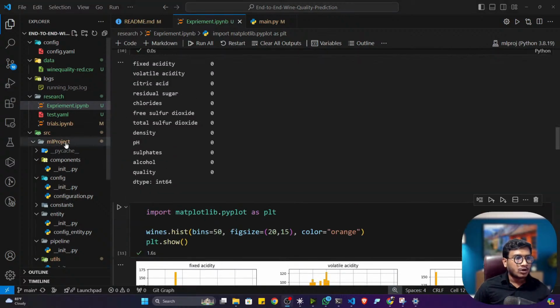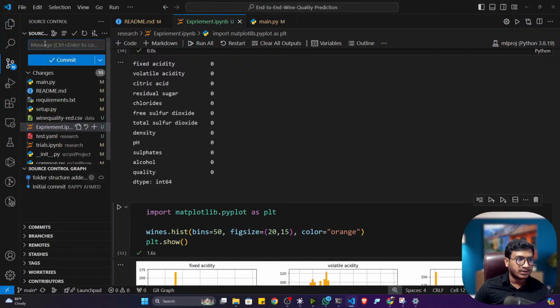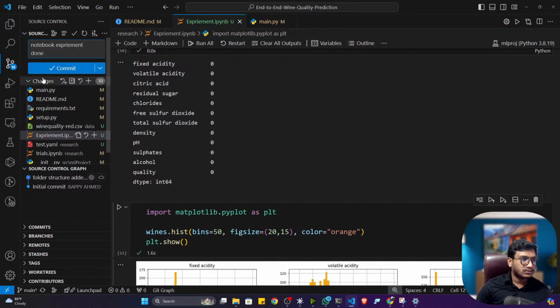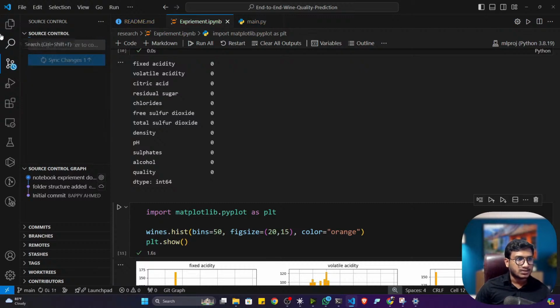But before that, let me commit the new changes I have done. I also need to push to my GitHub. You can push from VS Code itself. There is a button called source control, just click here, and make sure first of all you connect your GitHub with your VS Code. Then you will be able to do it. Here you can give the commit message, so let's say I'll give notebook experiment done, commit, then push the changes.